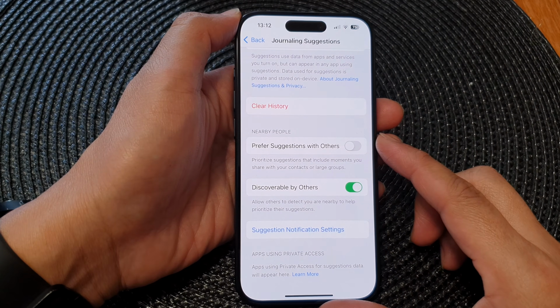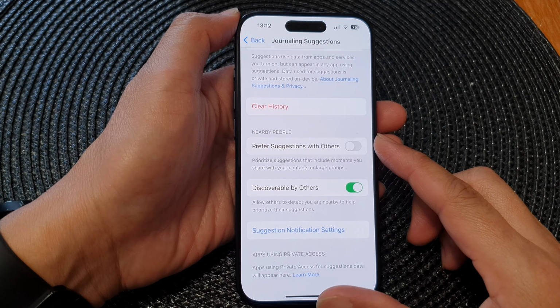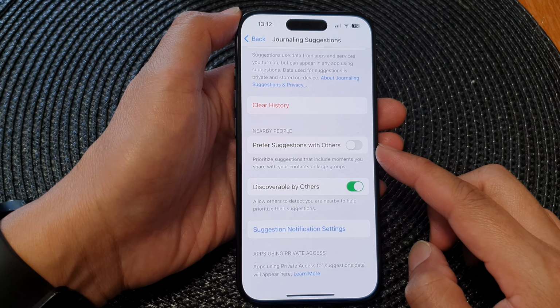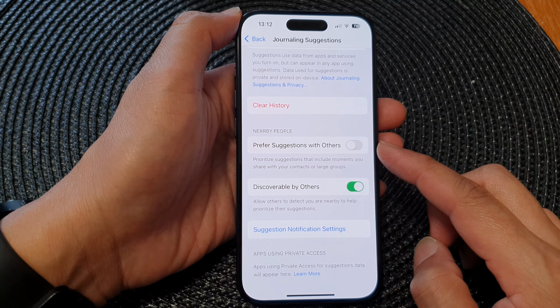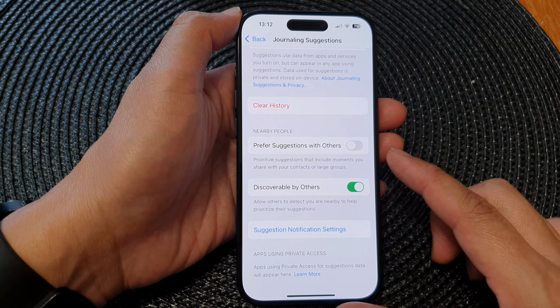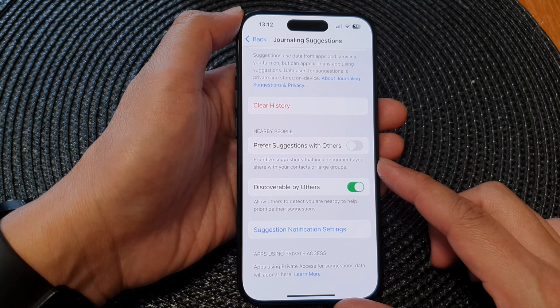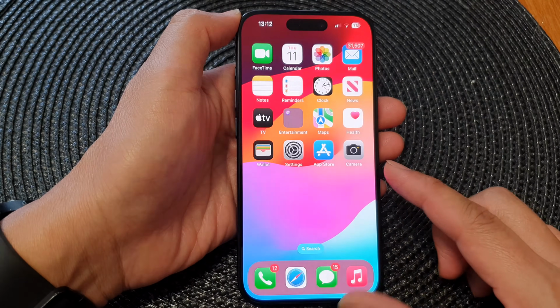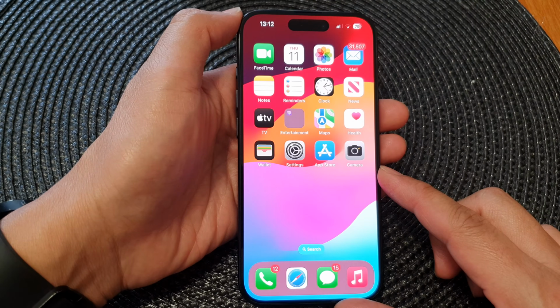Hey guys, in this video we're going to take a look at how you can enable or disable preferred suggestions with others for journaling suggestions on the iPhone 15 series. First, let's go back to the home screen by swiping up at the bottom of the screen.